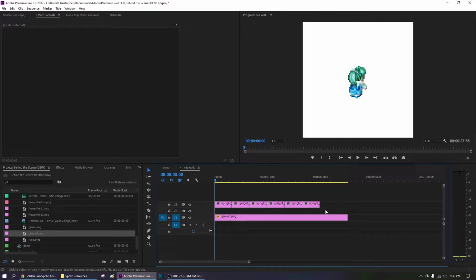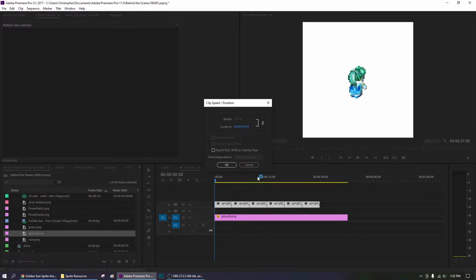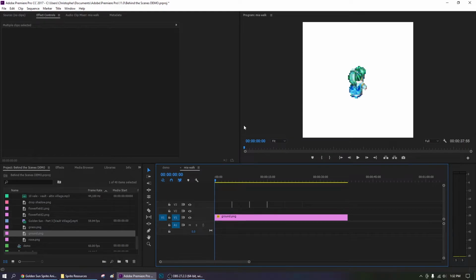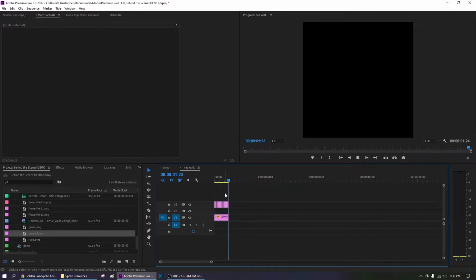So first thing we're going to want to do is select all of these, go to speed and duration, and set the duration to 7 frames. The reason I choose 7 frames is because that's how long it takes for an animation to switch to the next frame when walking in Golden Sun. So that just makes it look consistent and easier. Then we will delete these spaces in between. And there we go, we have a walking sequence. It looks just like it does in the game.